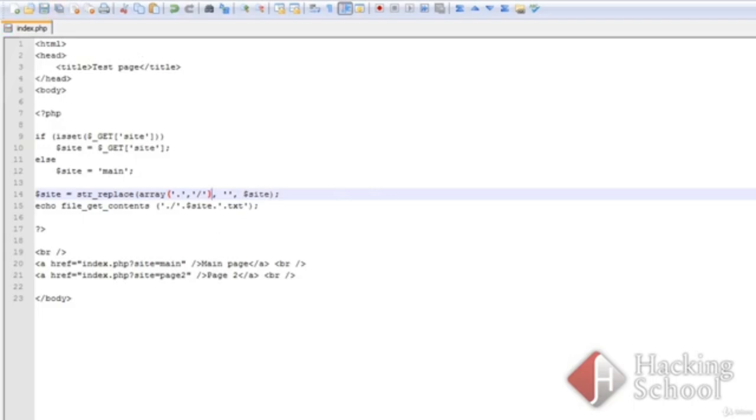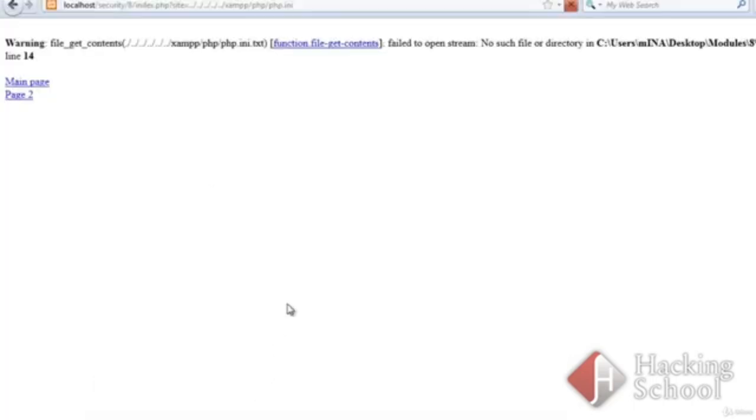Let's see if this is enough as a security measure. As you can see, all dot and / characters have been deleted, which certainly makes it harder for potential hackers to attack our application.